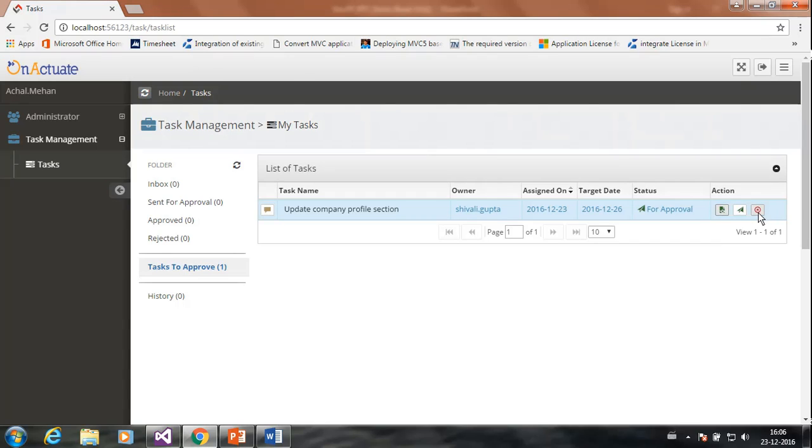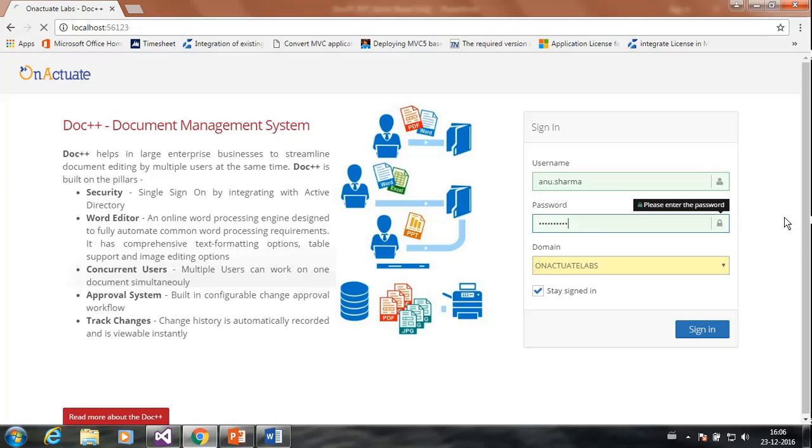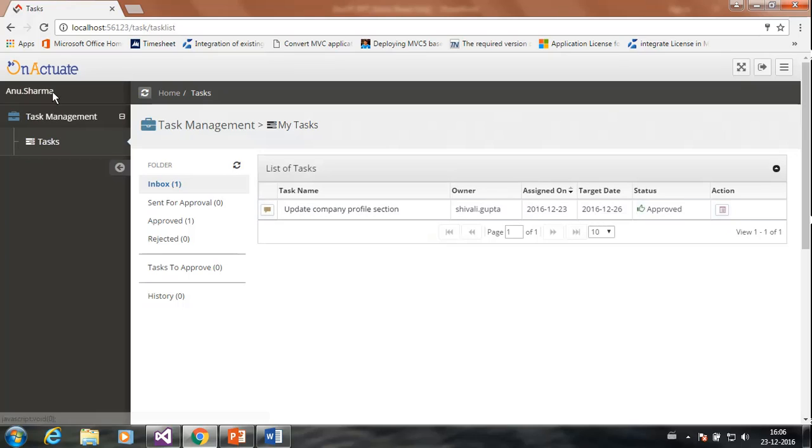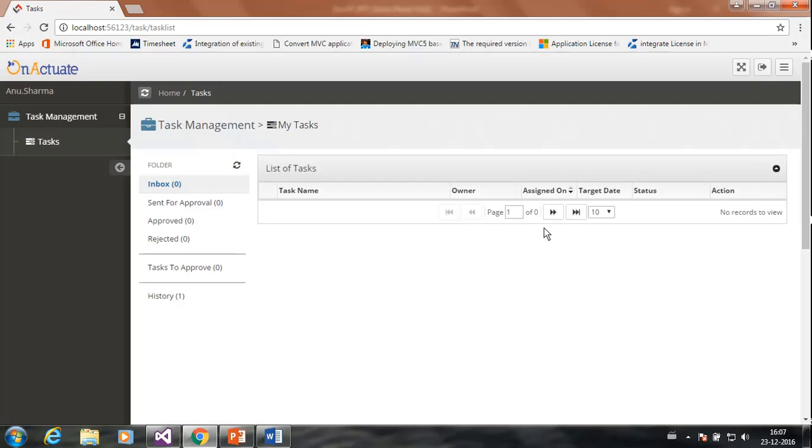For this demo, let's say he agrees with the changes made and clicks on the Approve icon, enters comments, say Changes Approved, and clicks on Approve, and the changes are approved. After the document is approved, Anu can see the approved document in her inbox or approved folders. She would now merge the document to the original document by clicking on the Merge icon and adding relevant comments, say Company Profile Updated and Approved, and clicks on Merge. Changes are now merged to the original document with valid comments. Anu can track changes and comments provided in the History section.